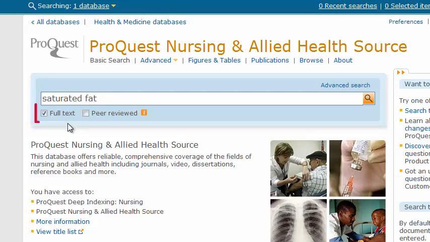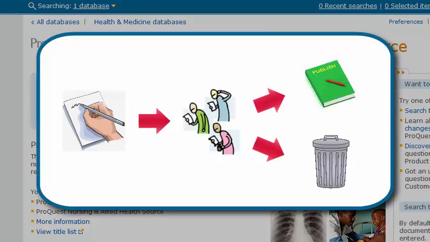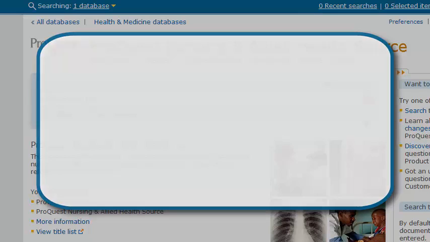Below the search bar, the full text box is already checked for you. This will ensure that the database will retrieve entire articles rather than including those with just citation information and abstracts. If you need to find peer-reviewed articles, don't forget to check this box as well. Peer-reviewed means that the article has been through a rigorous process in which experts besides the authors have examined the article and consider it to contain solid research methods. This does not mean that the article's findings are unquestionably true.